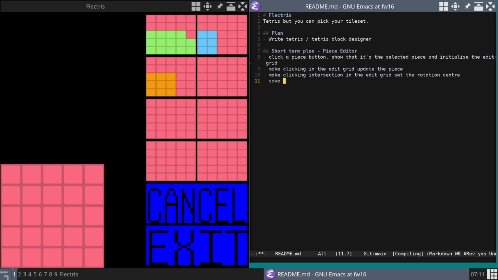Yes. Save and using game. And that's that chunk done. Oh, we're going to have to make the edit grid. Positioning and sizing of the edit grid. We can work that out though. That's not hard. Okay. Cool.